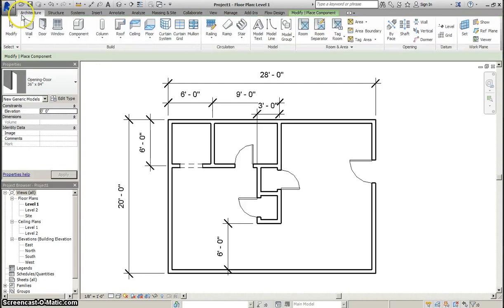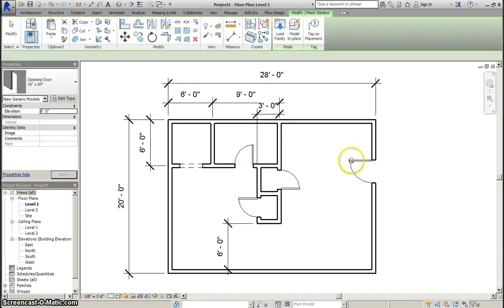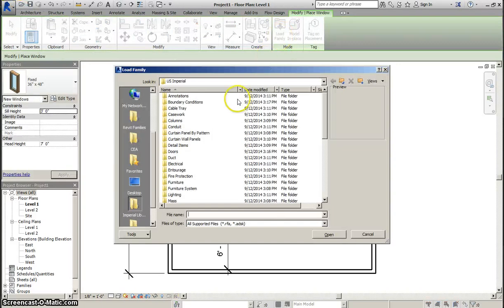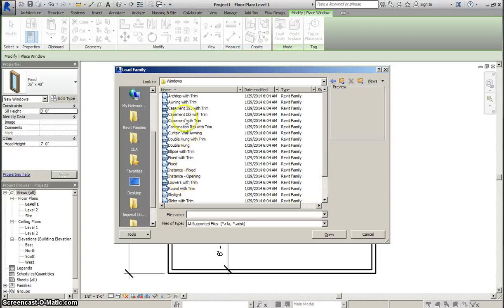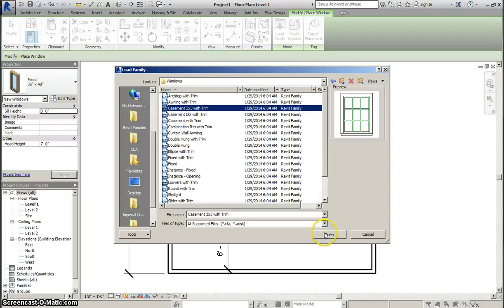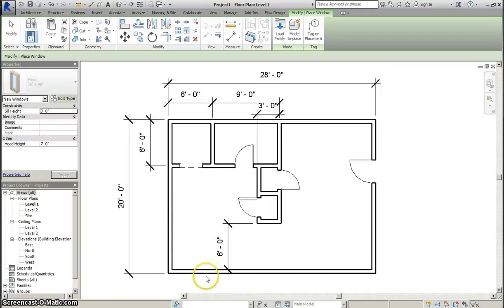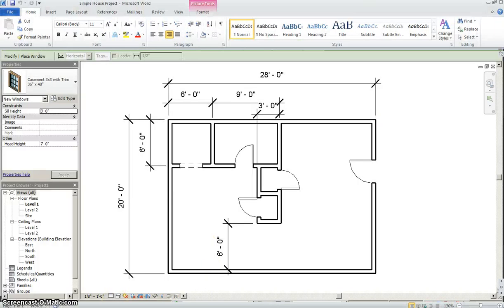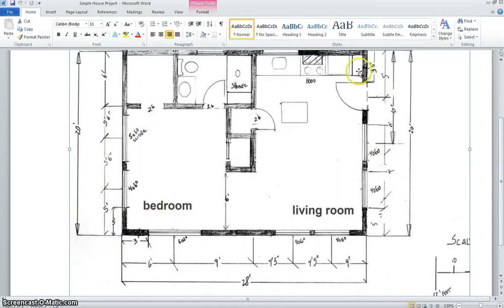Alright, windows are the same thing. We do windows. Alright, load family. Go down. Let's get some windows that are a little bit nicer looking. I'm going to use these casement windows. And if you look at the plan, we have a lot of windows all around. And these are 40-60 windows, so they'd be 40 inches wide and 60 inches high.